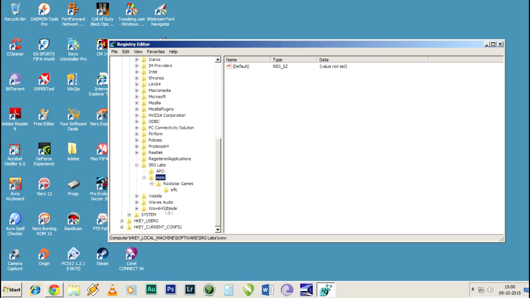I will give the name of this one in the description. So when you make this one, just copy paste the name. If you don't have it, then create a Rockstar Games and then this one. You should have all of them in capitals, and that's it. So I will just delete it.